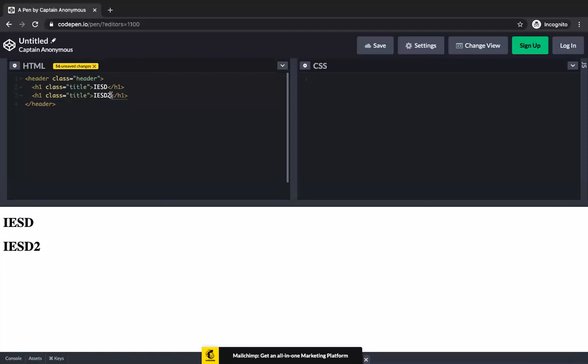So actually, I want to make this title. Let's call it small. So here we have our block, and here we have our block element, and here we have our block element, but this one's going to be modified. So block element modifier.